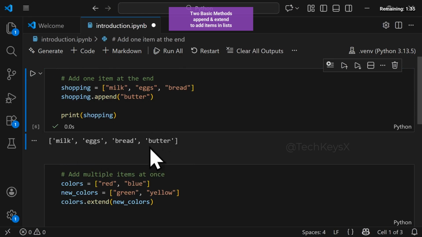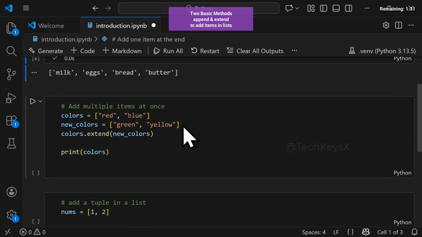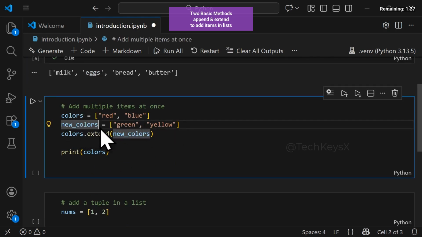Now, what method will you use if you want to add multiple items at once? I have colors red and blue and I will create a new list which I will name new colors and I will add green and yellow in that list. I can use colors.extend with new colors. This will add these two items at once into the colors list.